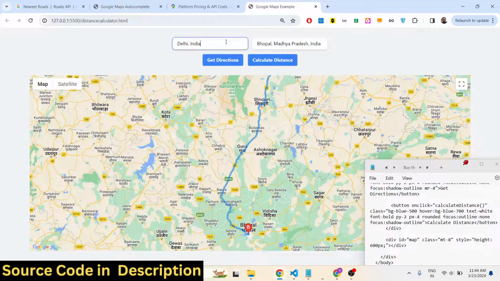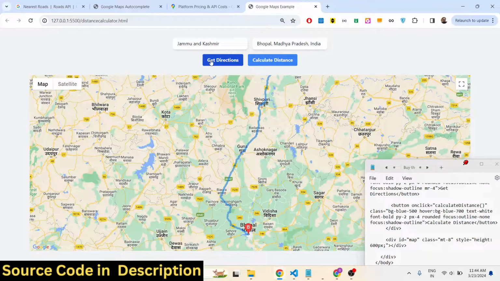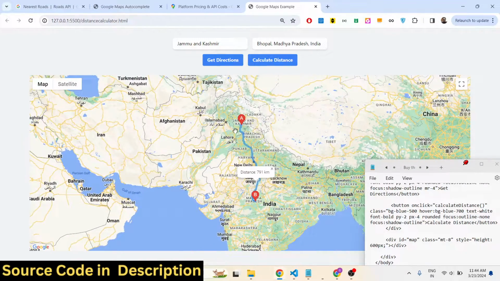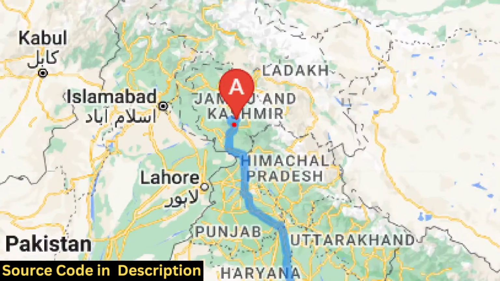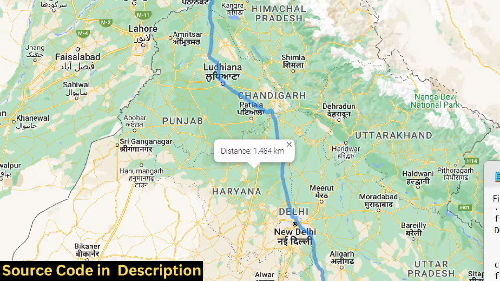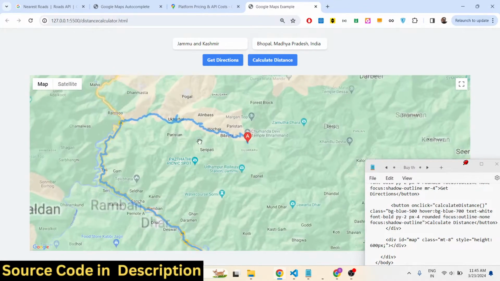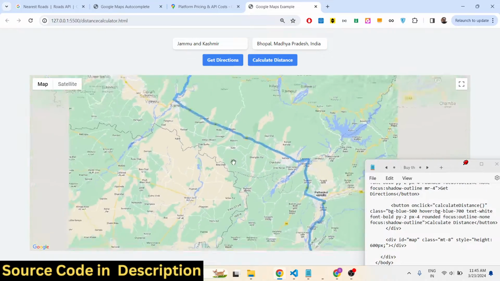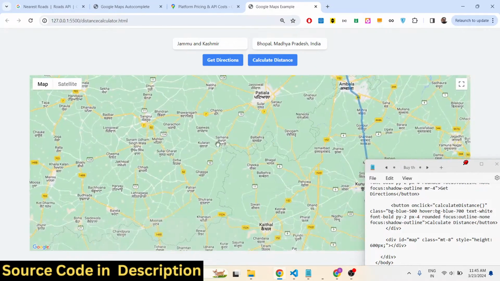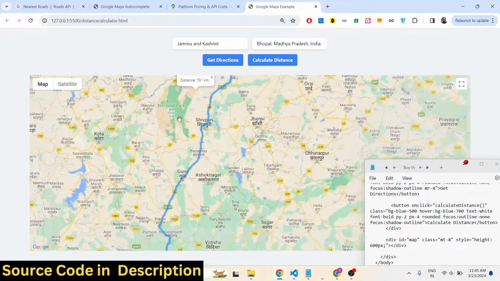For this we are using the Google Distance Matrix API. You can just change this location to any location. Now if you click get directions, it will now show the directions from this location. Calculate distance, and now this distance becomes 1484 kilometers. You can see that it basically shows you the full route and the directions. And the API is called the Distance Matrix API, guys.